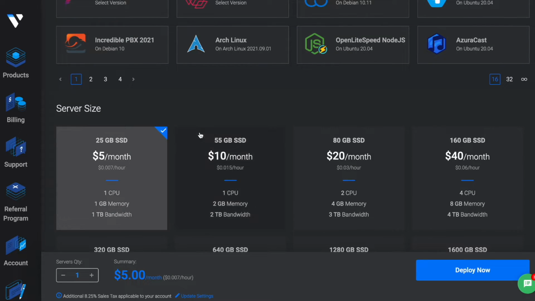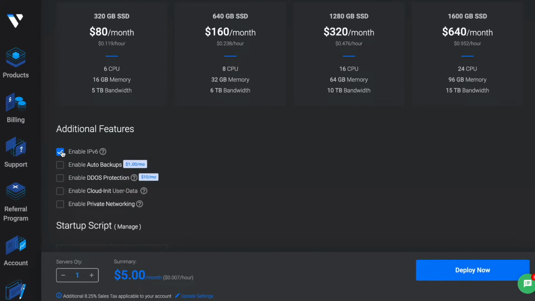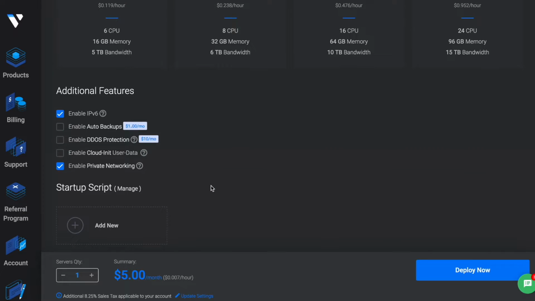I'm going to scroll down here to the $5 a month plan. And then I will be enabling IPv6 and private networking. And then what's nice about Vultr is the auto backups are pretty cheap. I think it's just always a fifth of what the server costs is how much auto backups cost. And basically what auto backups are, it just does exactly what it says. It just backs up your hard disk connected to the server, or in this case, they are NVMe drives.